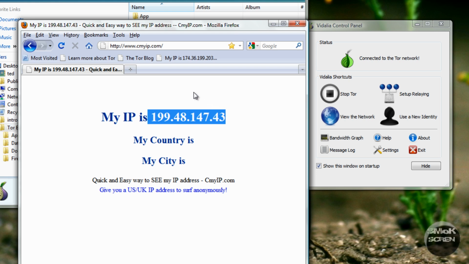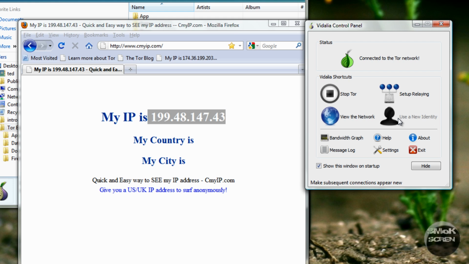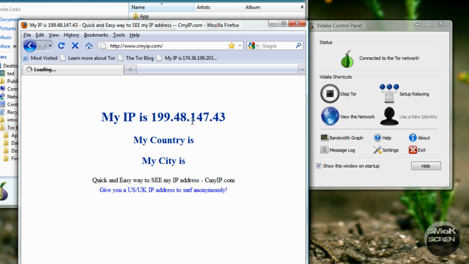And I can just show you on the control panel, you can click use a new identity. And then if I refresh the page here, see, I have an entirely new IP. And that just means I'm going from a different node. So I guess this is pretty useful if you want to be anonymous online.